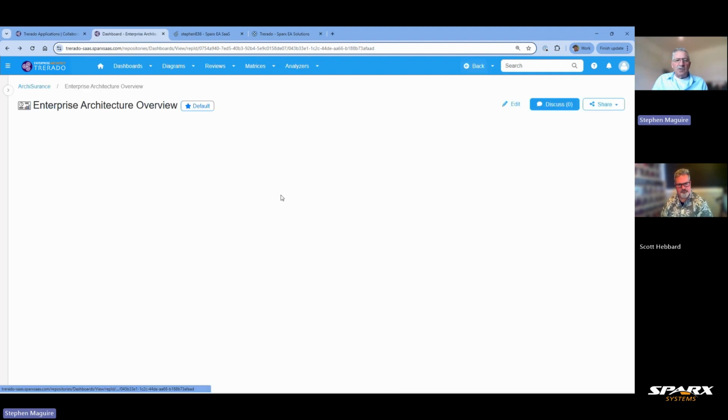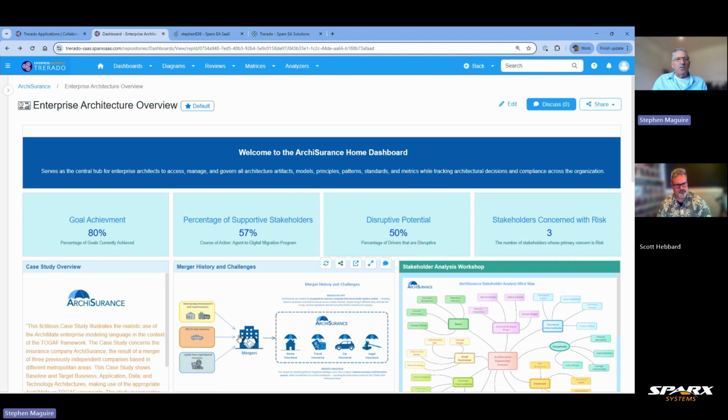That gives a description, Scott, and introduces us to the fact that this dashboard is made up of a series of what we call widgets. These are a little portion of the dashboard focused on a particular message or idea. The ArchiSurance one was a rich text widget, and you can put any text in those that you want.